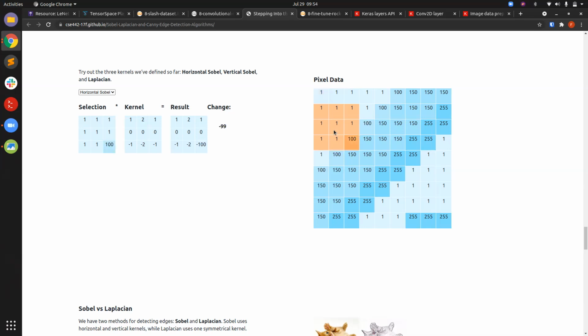Now, what if I move my filter down here? So what's the change from the top row of the filter to the bottom row of the filter? Well, for the first two columns, there's no change at all, right? So if you add up the result in the result matrix for the first two columns, you get a 0. But in the third column, you could see there's a change in intensity of minus 99. So here my filter is detecting a change in the intensity of the image in the horizontal direction.